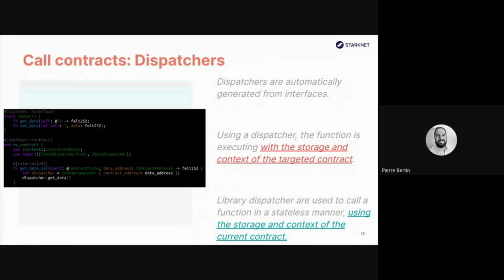Using a dispatcher, the normal one, you use the storage of the contract you call. We will see this in the coding session, but if you use the dispatcher, just expect that when you call the contract, you are using the storage of the contract you call. But if you use a library dispatcher, it's like, I just want to call this function of this contract, but I want to use my storage. I don't want to use his storage. So I use it as a library. This is why it's called like this: I just want to run the code without actually modifying the state of the target contract. And we're good.